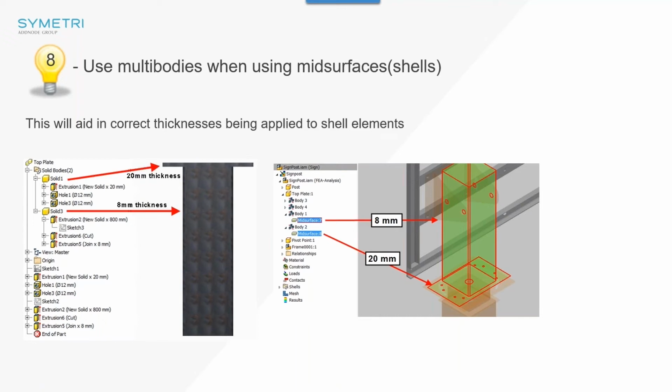So the best way to do this is to convert your component into multi-body. So the bottom half is going to be 8 mil thick, and the top plate is going to be 20 mil thick. When you go into Inventor Stress and you click on mid surfaces, you will end up creating two surfaces, as you see on the right hand side. So multi-bodies is great if you want to do surfaces with multiple thicknesses.